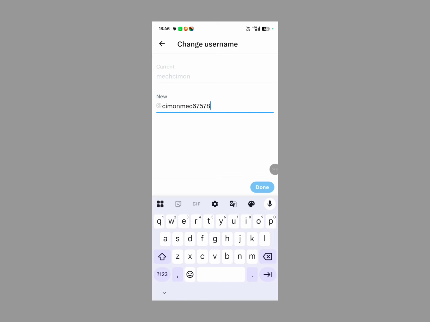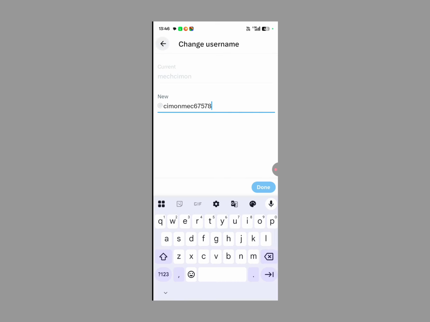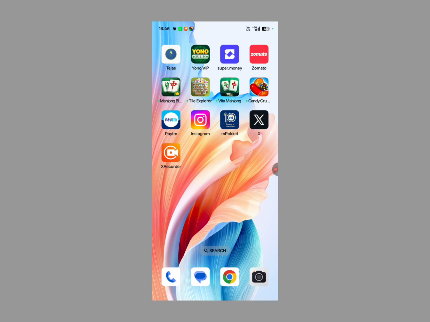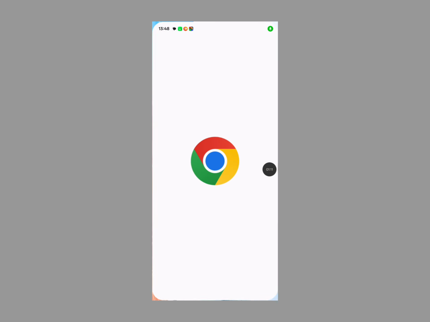So to fix this problem, what you need to do, there is only one solution. What you can do is just go to Play Store and update it and check whether the problem has been solved or not. Guys, go to Chrome.